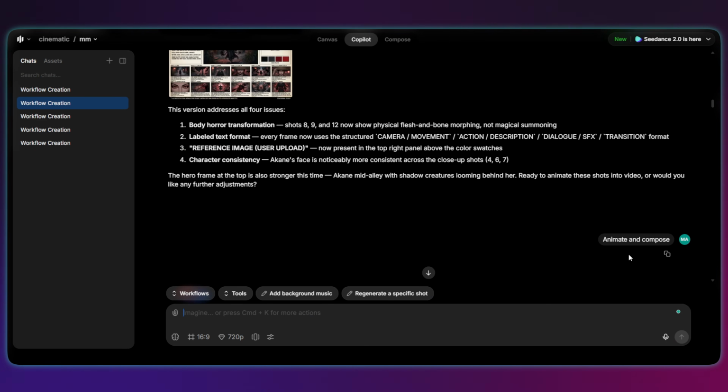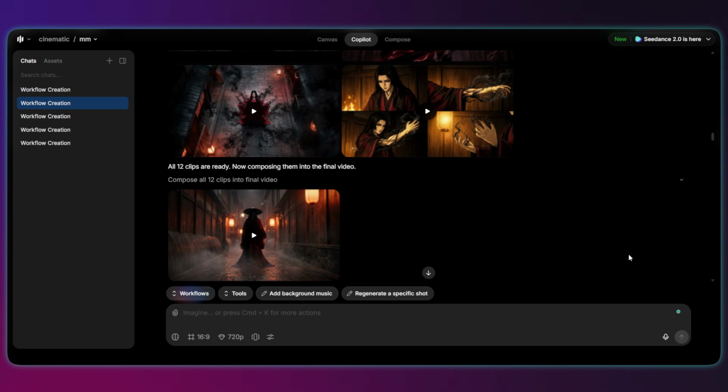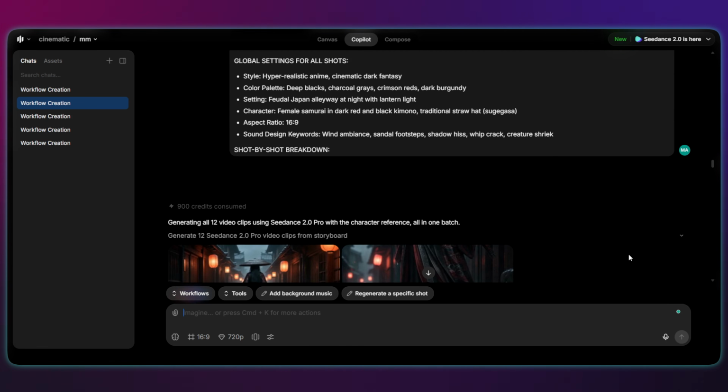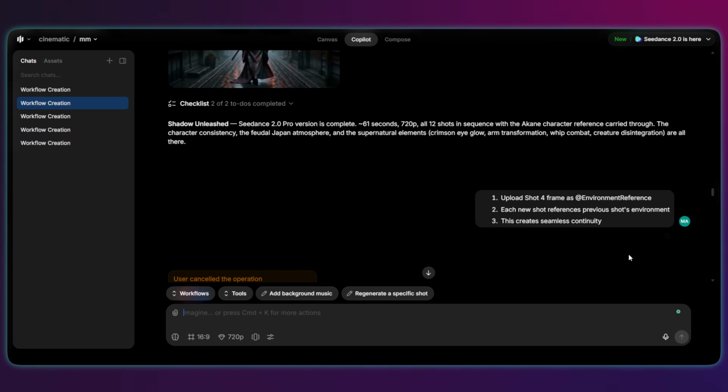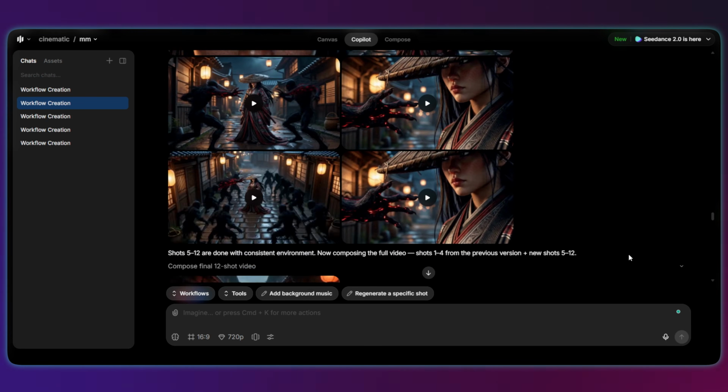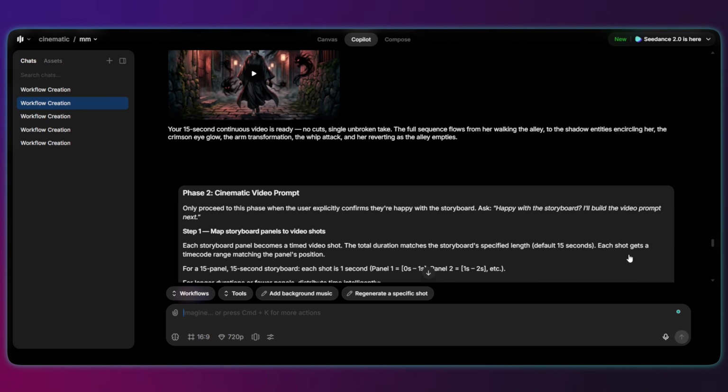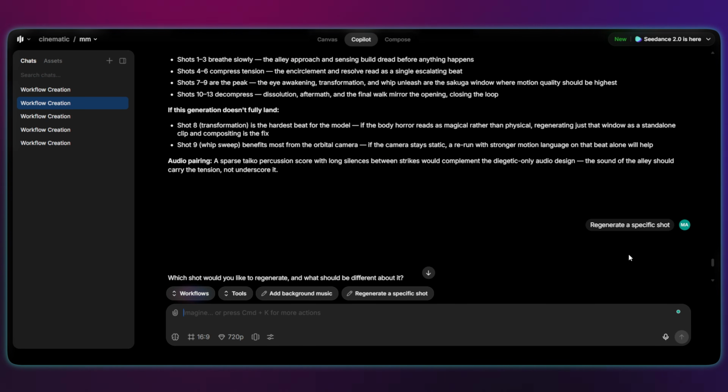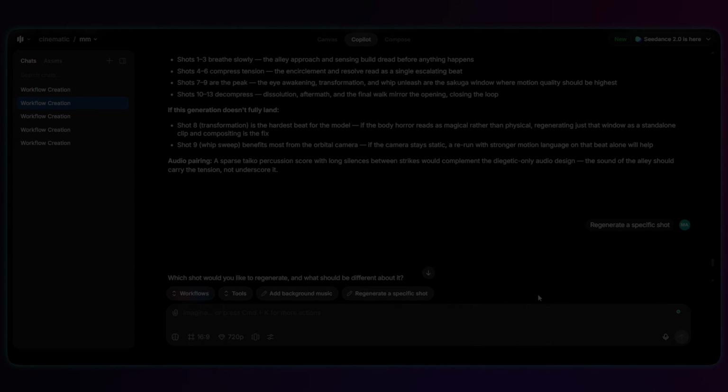This is the real value of the Copilot feature. You can request your detailed storyboard directly within the chat, and if any elements need adjustment, you can provide specific feedback to refine the output. It enables seamless, real-time iterations, which significantly streamlines your workflow.